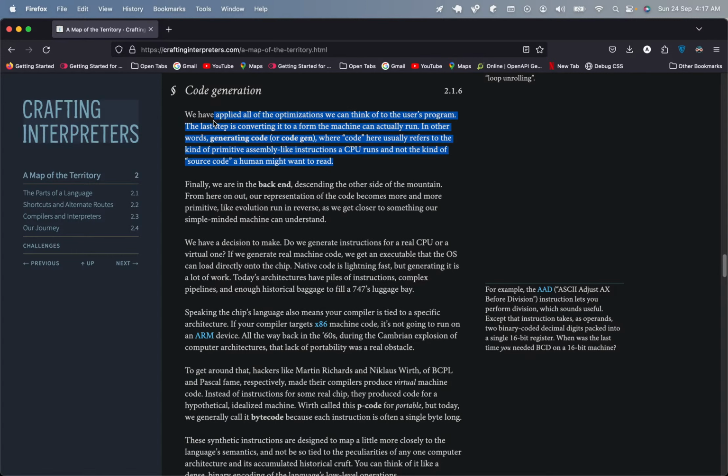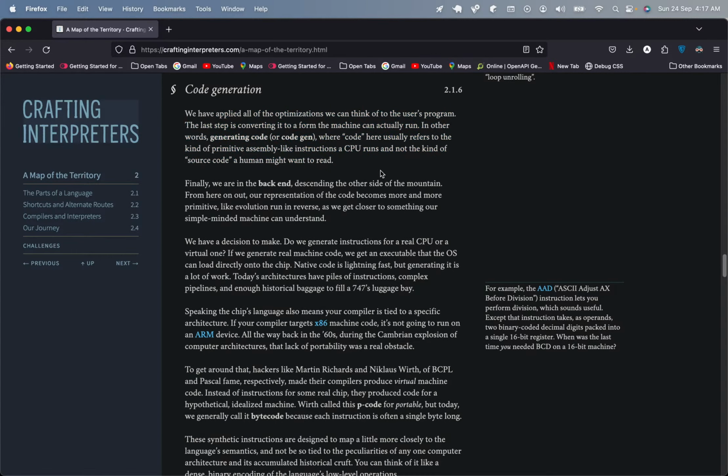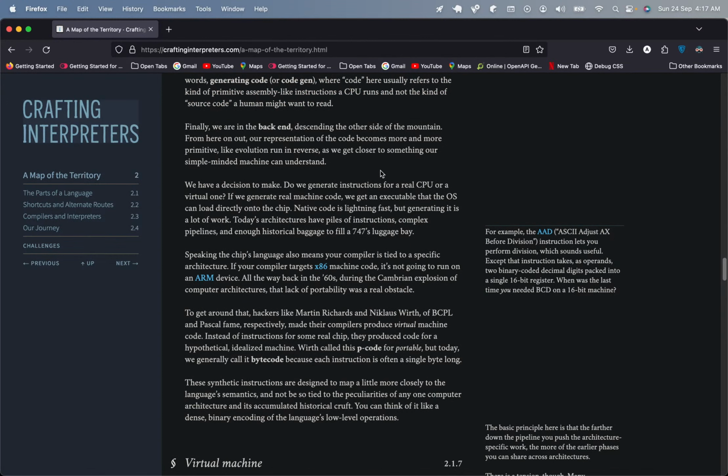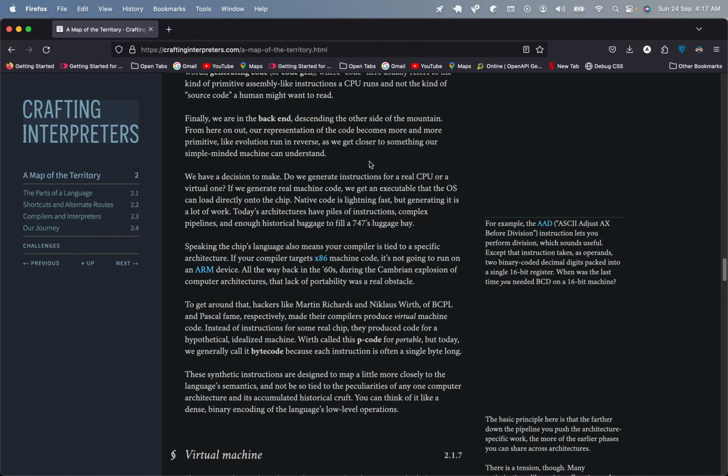Okay, so this is code gen time. Want to actually start churning out some code. All right, let's do it. Finally, we are in the back end. So this is where the back end comes into play. Descending to the other side of the mountain.